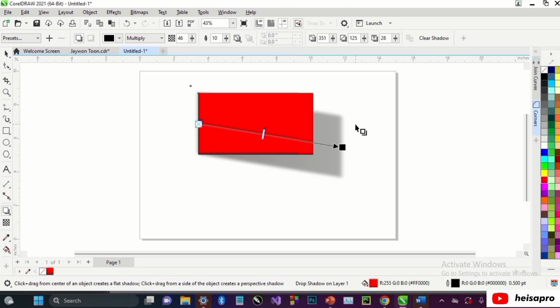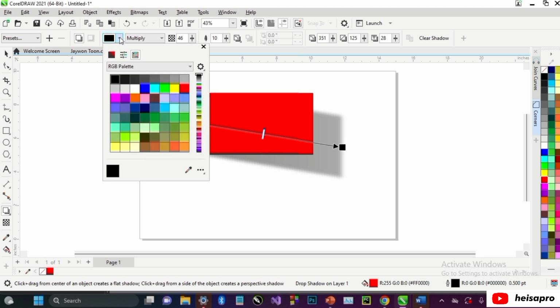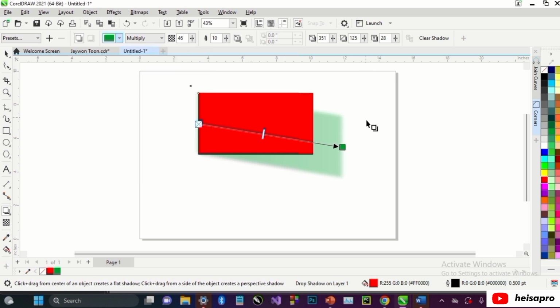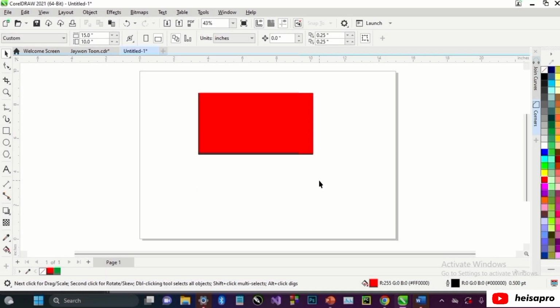Now we can also add color to the shadow by coming up here to shadow color, and here you can simply choose a color for the shadow. And lastly, to remove the shadow from an object, you simply click on clear shadow. The same process applies when adding shadow to a text.